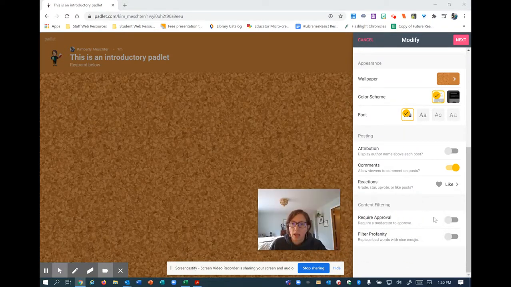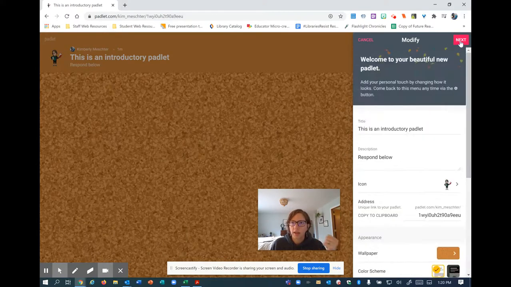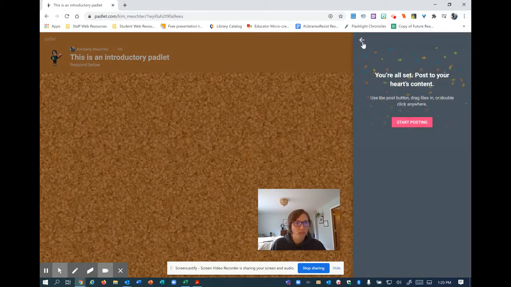And then you don't want to moderate filtering unless you're doing this as an asynchronous activity and you want to check everybody's post, because everything will come to you for approval if you turn that on. Filter profanity, replace the bad words with nice emojis. It's always a good call. And then hit next. And now it's set up and you can start posting.